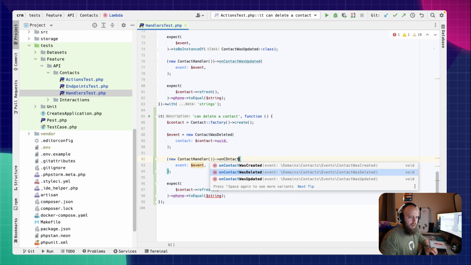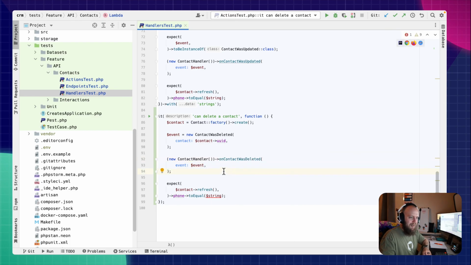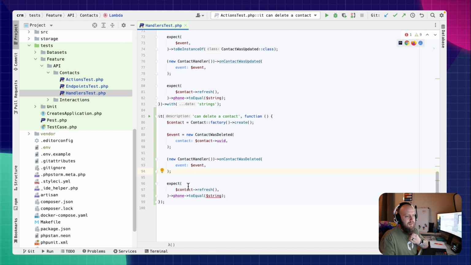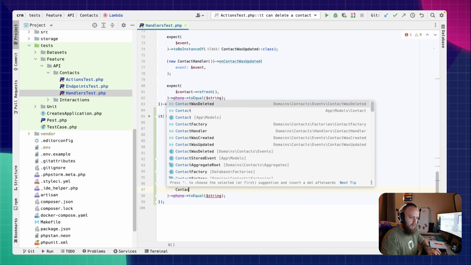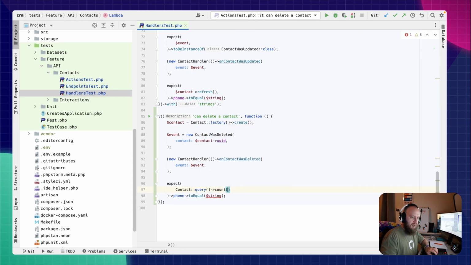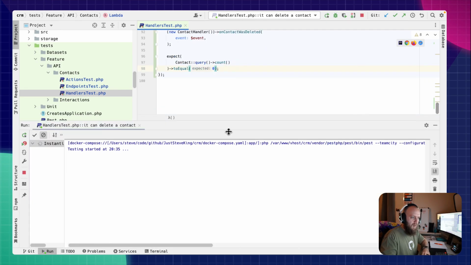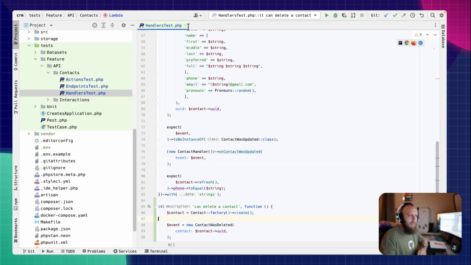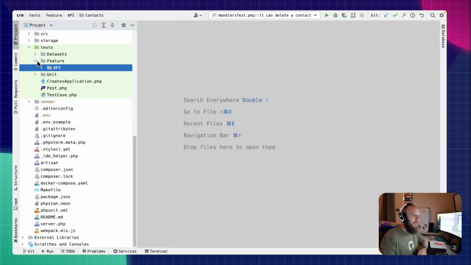So on contact was deleted event, that event. And now what we're expecting is, expect contact query count to equal 0. So on that one, and we're good. Handler is handling, action is actioning, and endpoint is endpointing.